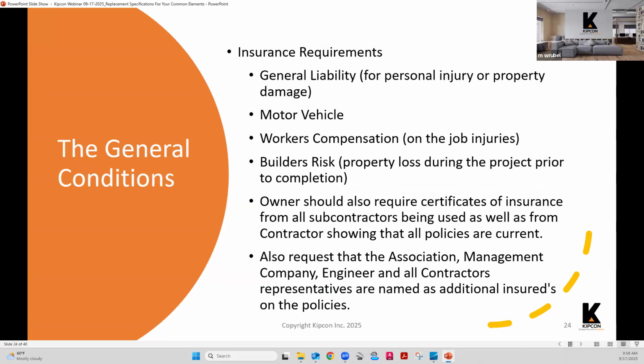The conditions include any sort of insurance requirements. I'm going to move very quickly through this section. If you want a copy of this webinar presentation, we can provide that to you. You'll be able to see what's written on the slides if you get a copy of that. I'm going to move through this quickly, just so that I have a little time at the end for some Q&A if that comes up. So we'll move very quickly.